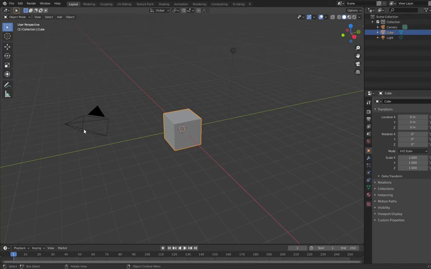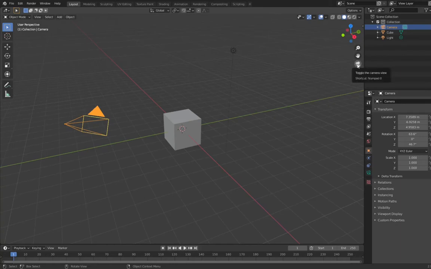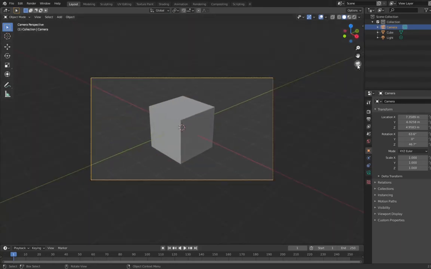Let's select our camera by left-clicking it. And now let's click the camera mode on from the icon over here. Select it with a left click. Now our camera mode has been turned on. These are the outlines of our camera, and everything that happens inside of them will be captured into our animation.